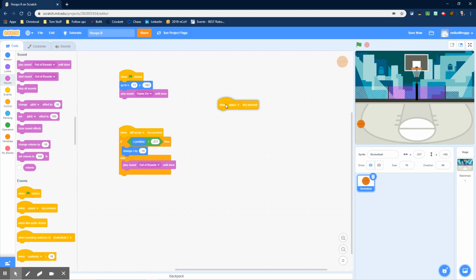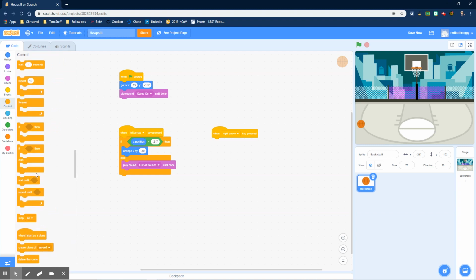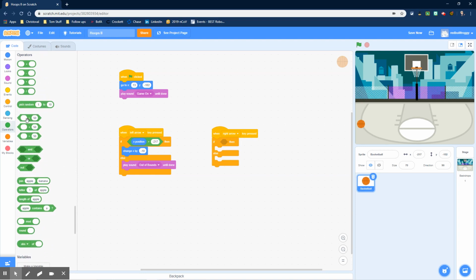Again, grabbing the one that gives me a chance to pick a key. I'm going to pick right arrow. Because I know what I'm doing now, I'm going to put my if then else statement in there. I'm going to go down to my operators. But this time, I want X to be all the way over here. And right now, I'm showing X is 220. I want it to be less than. So I'm going to pick a less than operator. And I want it to be less than 220.